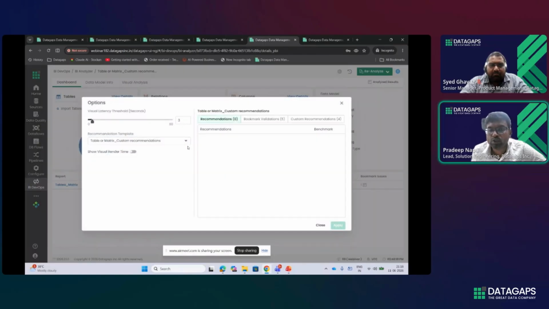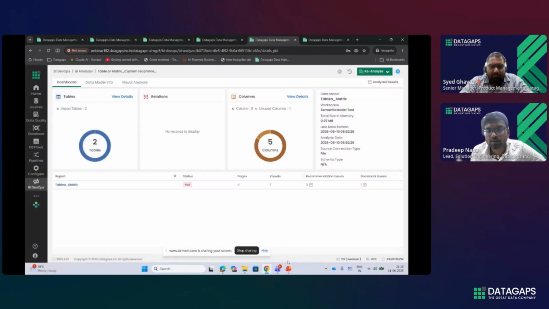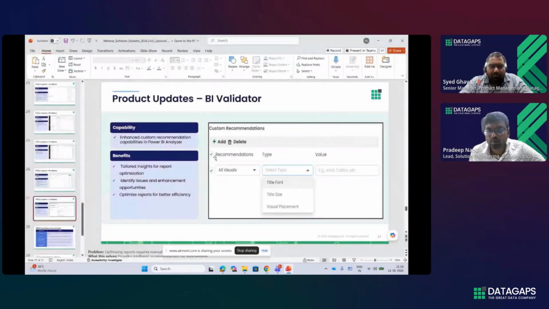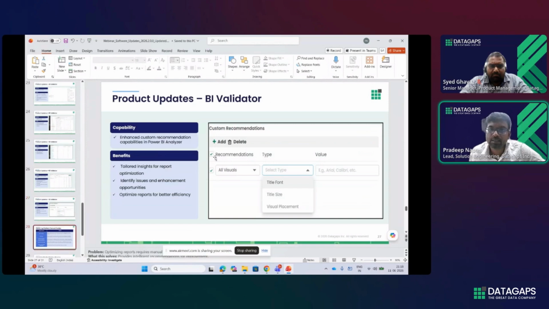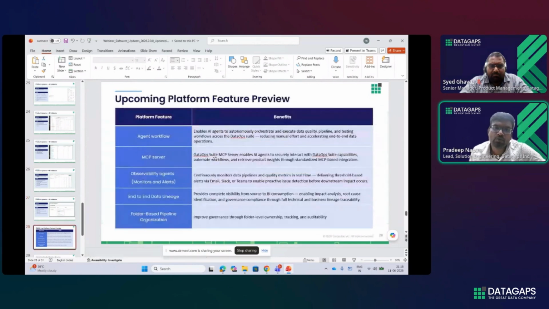Once you have applied it, you can automatically see whatever custom recommendations you applied. That will come under this analyzer. So you can see your own custom recommendations here itself. This is one of the cool features. Okay, that's about the BI validator, and we'll quickly cover the roadmap and upcoming features.